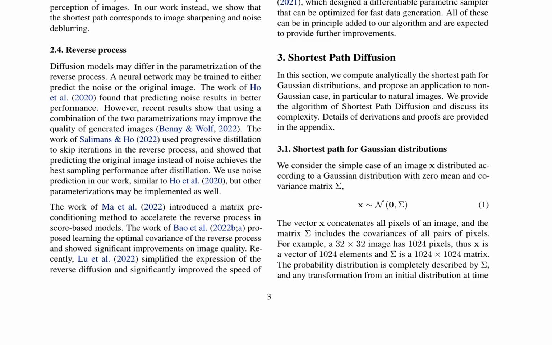Other orthogonal improvements include using orthogonal wavelets to decompose images, replacing the isotropic Gaussian prior with a data-computed distribution, and implementing optimal transport from the data to the target distribution. The shortest path diffusion algorithm is introduced, which computes the shortest path analytically for Gaussian distributions and proposes an application to non-Gaussian cases, particularly natural images. The algorithm and its complexity are discussed, with details of derivations and proofs provided in the appendix.